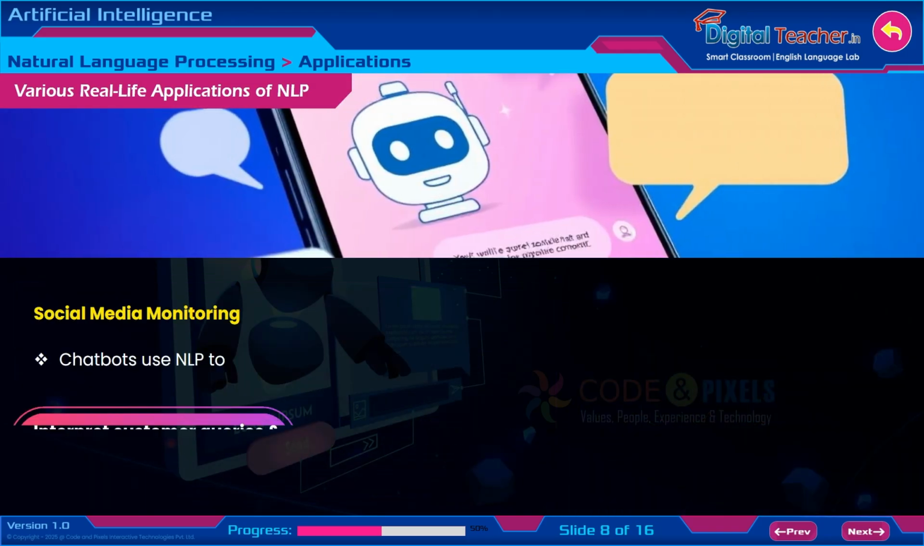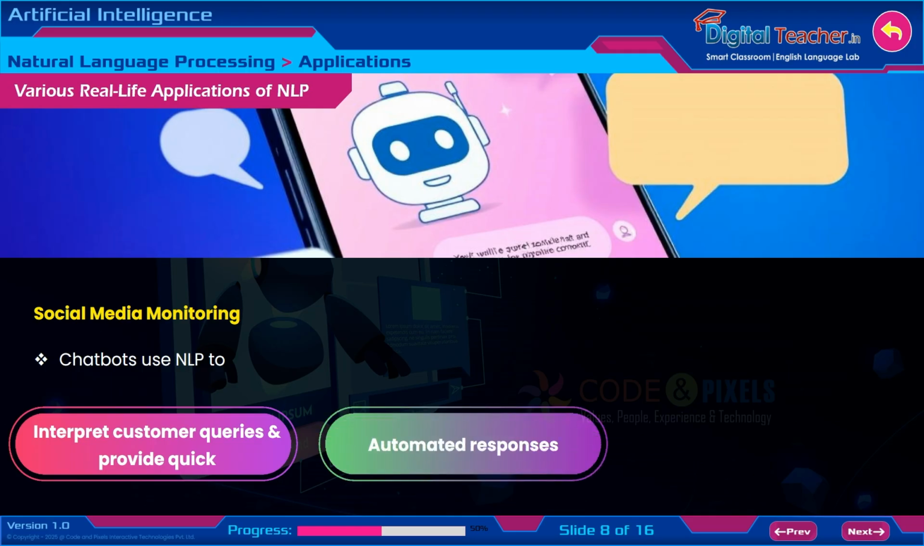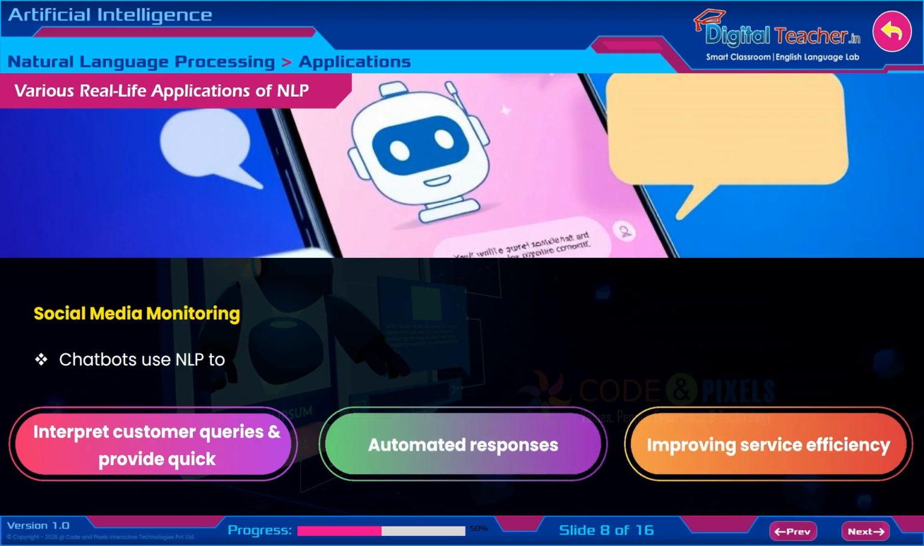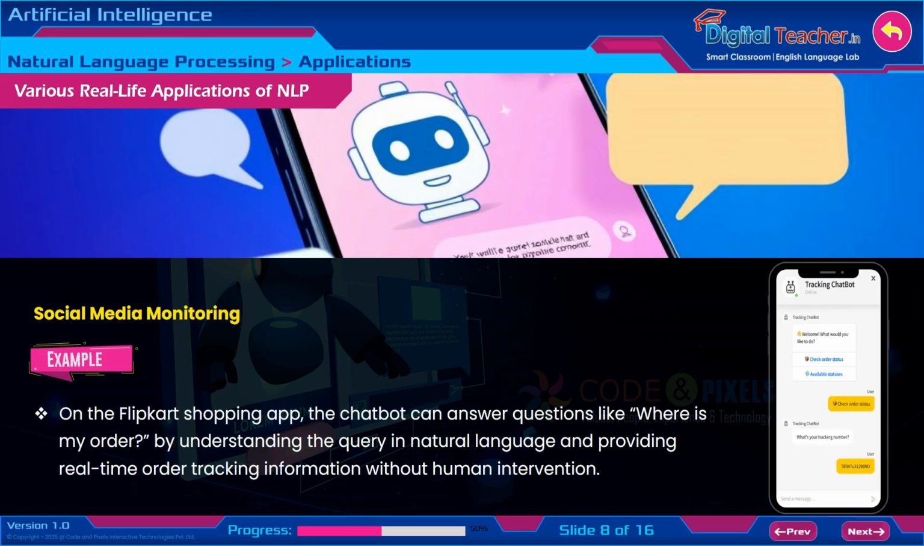Chatbots use NLP to interpret customer queries and provide quick, automated responses, improving service efficiency. Example. On the Flipkart shopping app, the chatbot can answer questions like "Where is my order?" by understanding the query in natural language and providing real-time order tracking information without human intervention.